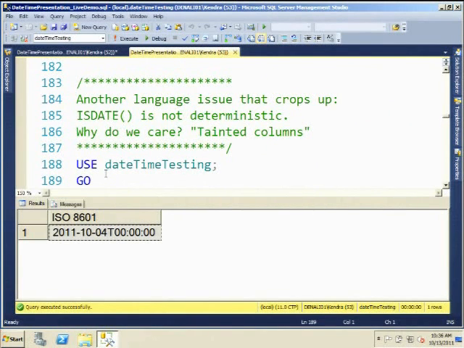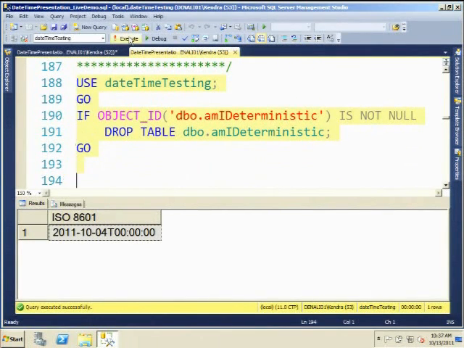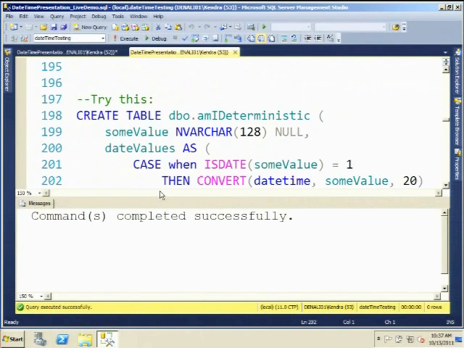There's one other interesting language issue that crops up from time to time that I find really interesting, and that has to do with the isDate function. The isDate function is not deterministic. This is an interesting sort of concept, and let me show you a little bit about what this means.